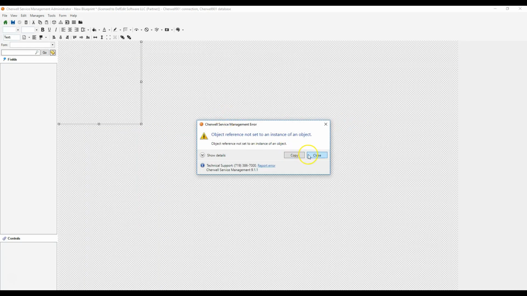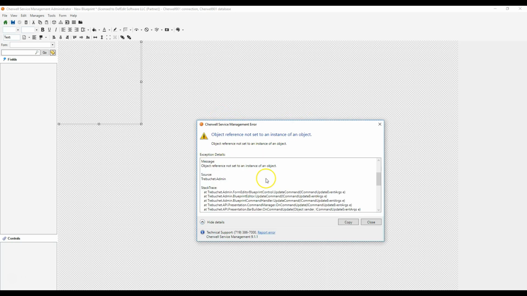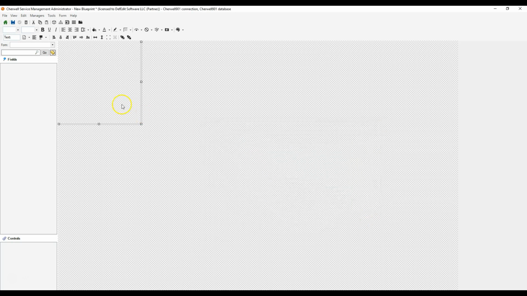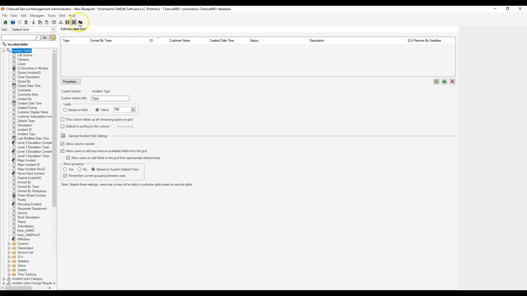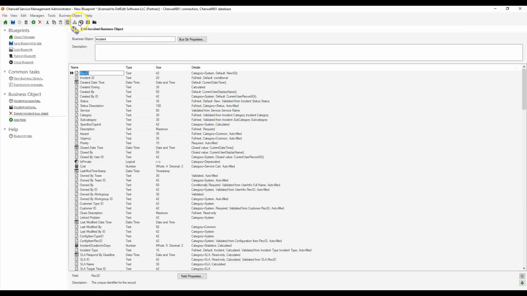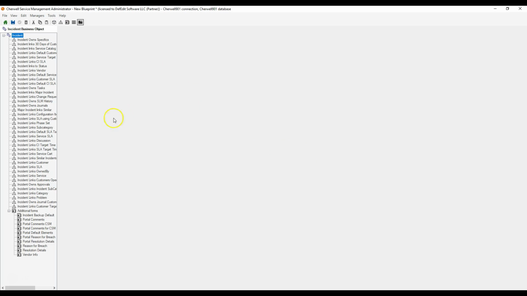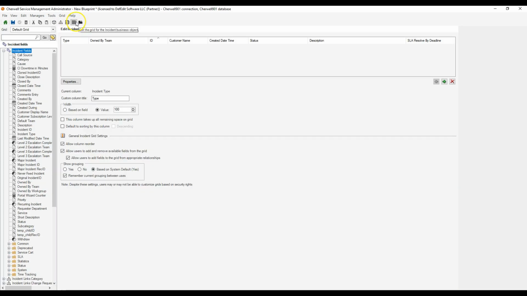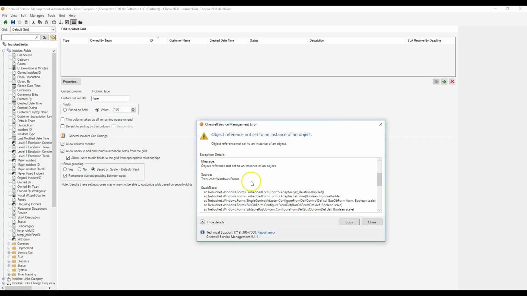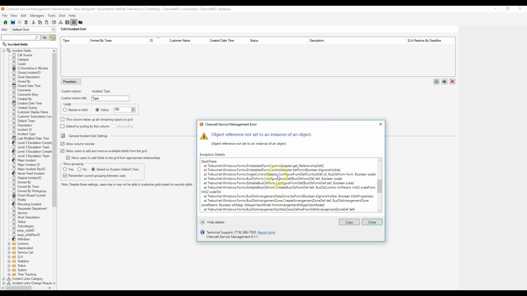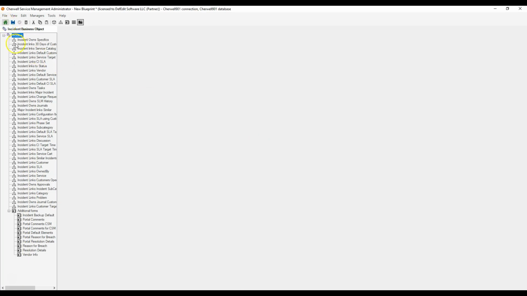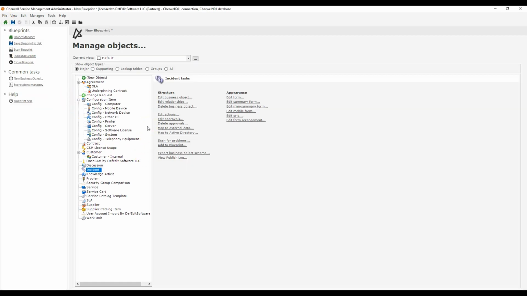But the thing that gets me is, I do this, it opens up, it gives me an error, I click OK, it gives me another error. And then I get this blank form, and I can't edit my default form for an incident. I can edit my grid, I can edit my business object details, but I can't edit the form, and I also can't edit the form arrangement. That's also pretty strange. I get a very similar error message, the exact same error message about an embedded form control adapter. And in this video, I'm just going to go over how I troubleshot this and how I found the cause of this error.